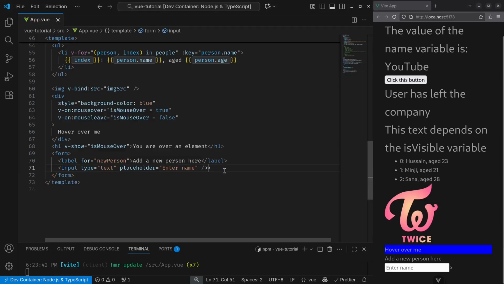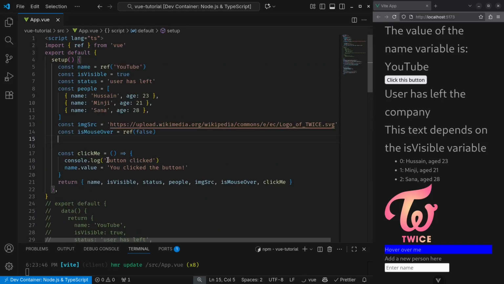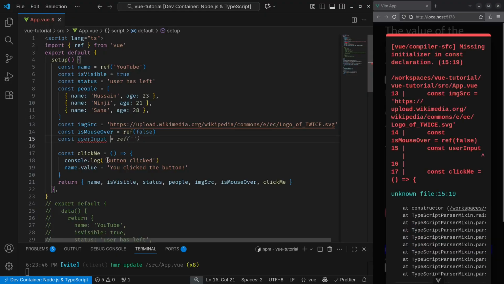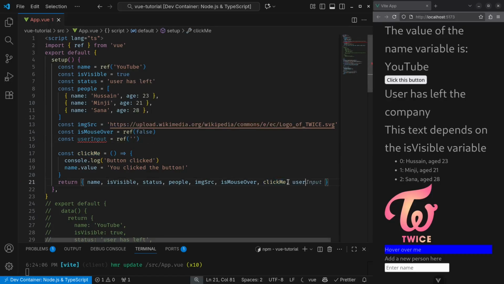So we have an input this time, and then I'll create a variable to track the user input. So I'll create one here. So const userInput. Since it's going to be reactive, I'm going to do ref, and then let's keep it empty for now. So of course, my next step is going to be to return this. So let's do userInput within my return block.